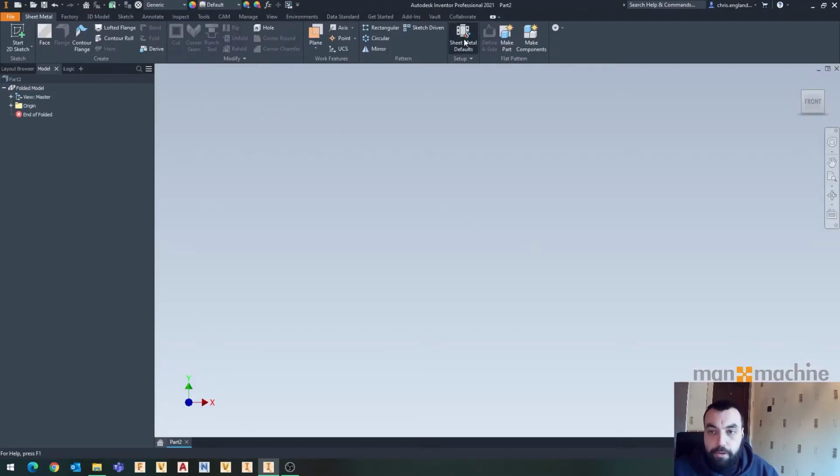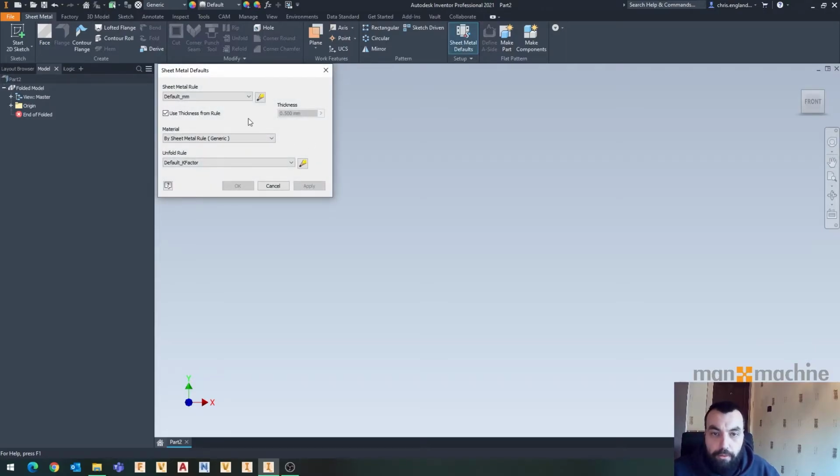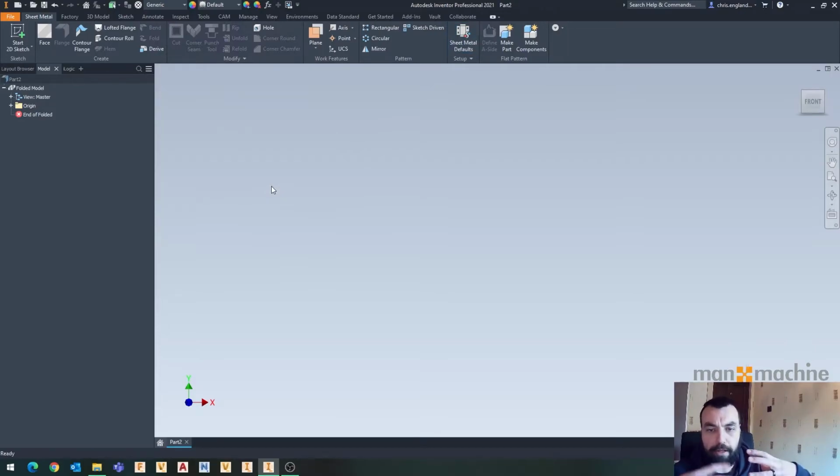So the first thing I want to do is, you can set your materials up and your styles and standards. What I'm going to do for this example is just untick my use thickness rule and set it to a default of 3 for now. That's fine. So we're going to go through an exercise or a process of creating a parametric model, which is obviously the foundation of iLogic creation.